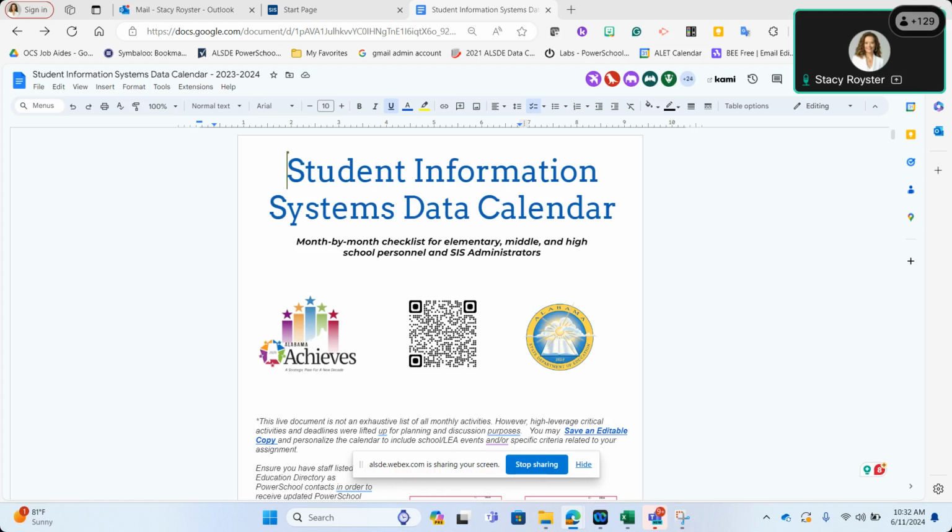Now, I have gotten a ton of emails over the last couple of weeks since school has gotten out about graduates, and a lot of districts are saying, Stacy, my graduates are not showing up in the cohort tile. What's wrong? What did I do? You haven't done anything wrong.